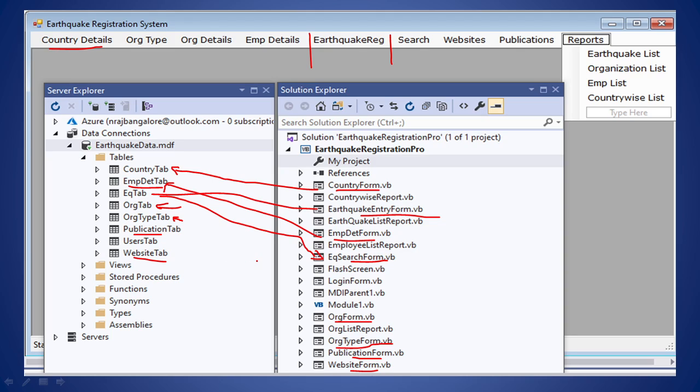Anything related to the research that has taken place related to the earthquake will be published. So who are the publishers? Those details we can enter into this table. Then we have reports here. Here is earthquake list. There is a corresponding form here, earthquake list. We can also see the organization list. So we have organization list here.